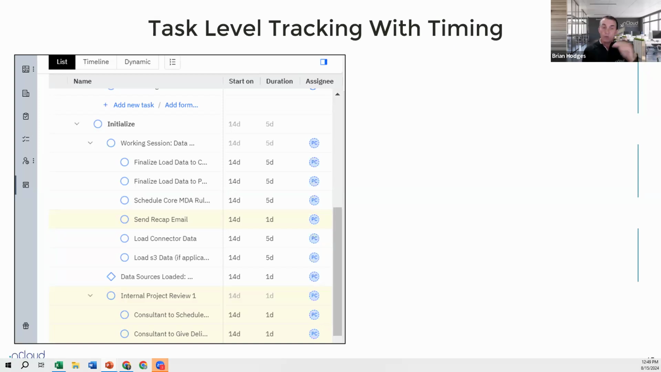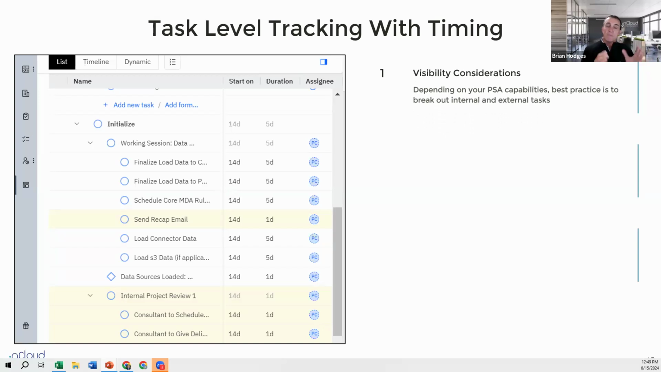Now, for those of you that are more advanced, again, you may be looking at this and saying, Brian, this is Captain Obvious stuff. I've been doing this for 20 years. I know what level of task visibility I should have. So I'll just share some things that I've learned across the spectrum here. First of all, visibility considerations. One thing that I often ask, even some of the most advanced and sophisticated services organizations that I work with, what level of visibility do you provide to your customers for the tasks that you have in your project plan?